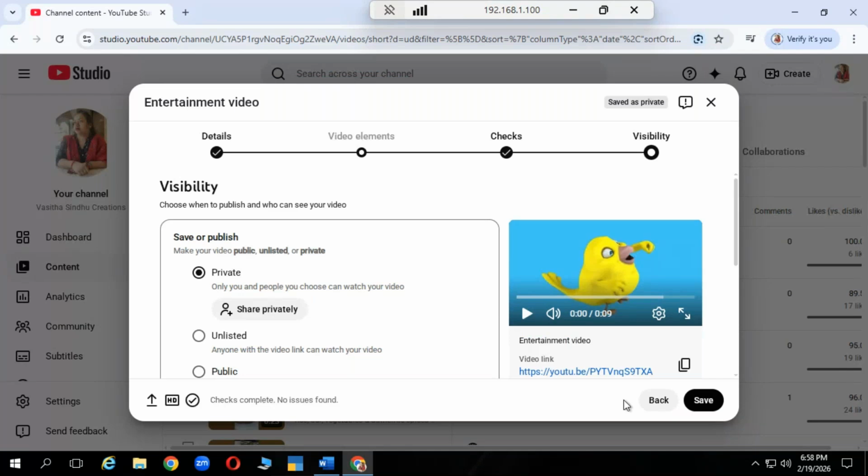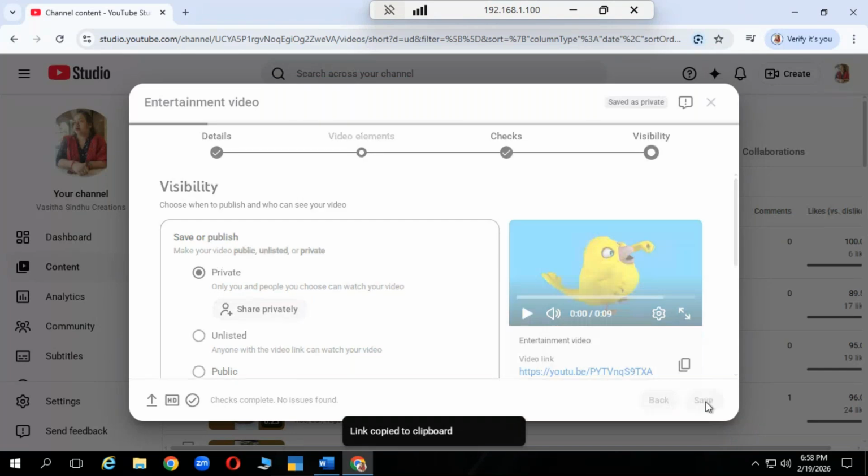Once we click on save, it will save the video. I can copy the link and save it. It will start with the process.